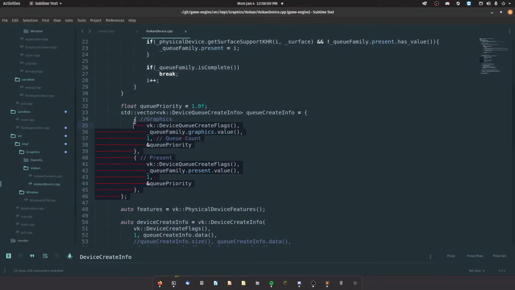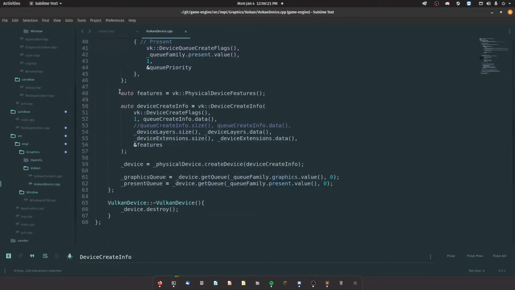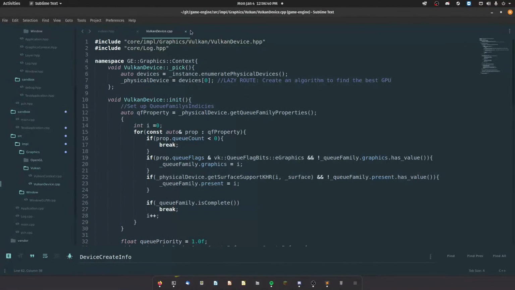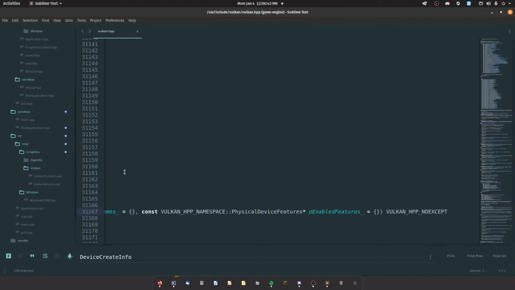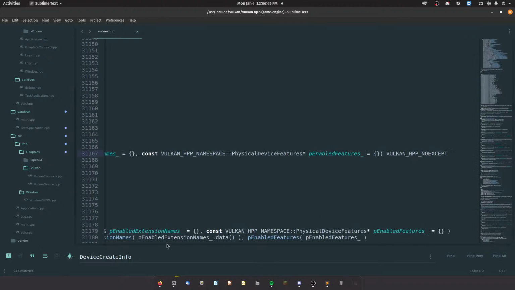Apparently, there's something wrong with creating two different queues. So we're just going to use the graphics queue as our present queue. And we generate our features and we create our device. The graphics queue, and then we create our graphics and present queue from our device. And that's pretty much it when it comes to the device. It's somewhat simple enough, if you take some time to understand.